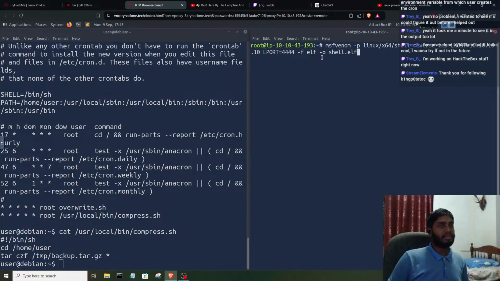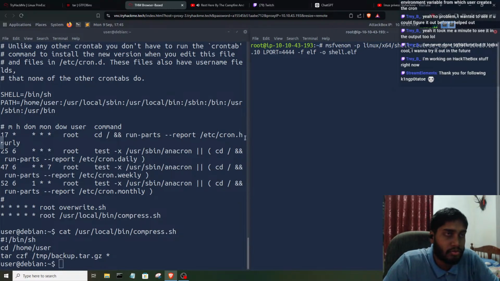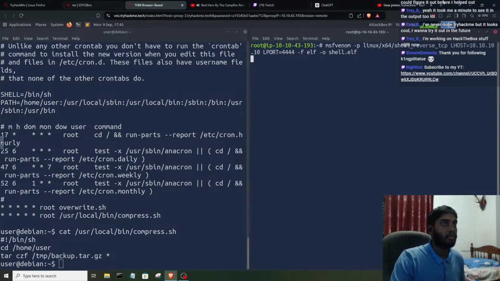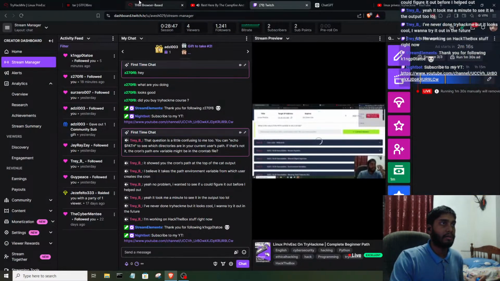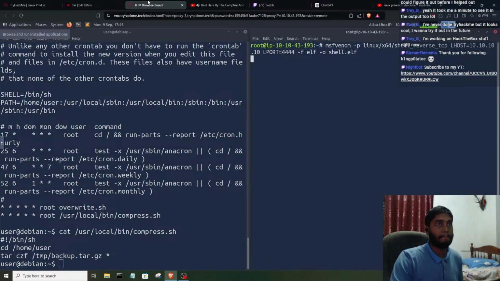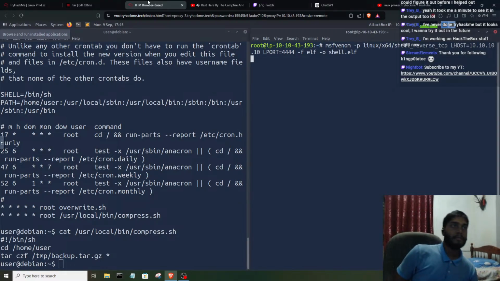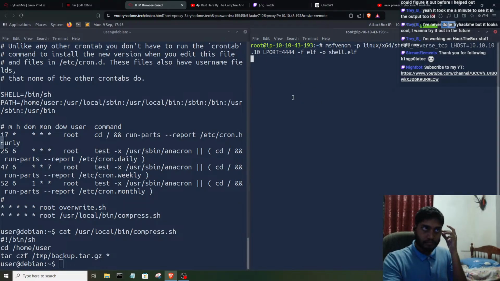I don't believe I have to be in Metasploit to run MSF Venom, but I might be wrong. We might have to start Metasploit first. We'll just let it run here, and we'll see what it does. If we have to start it up, then we will. But yeah, we're just gonna let it run right now. I don't know if this is working. I'm gonna let it run.